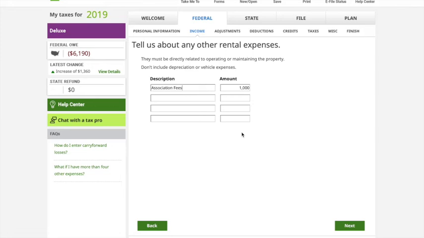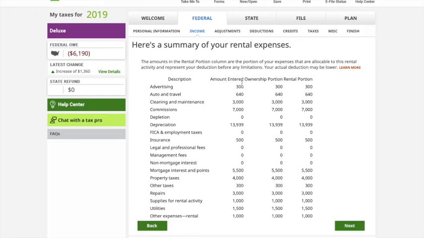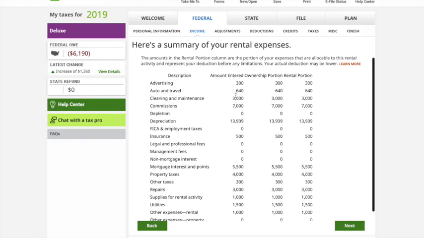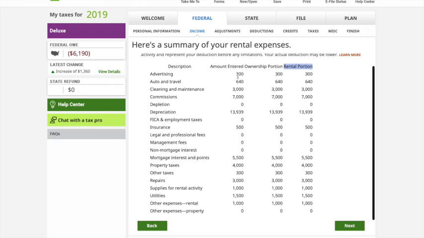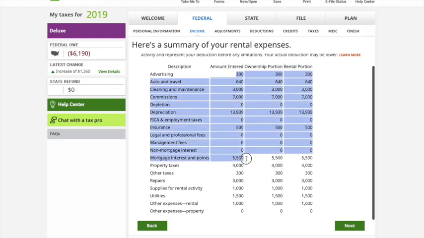Now, there are other rental expenses that may not fit the categories that we just talked about. Here I've created one called association fees. It could be that you have association fees for your property. It doesn't really fit into any other bucket, so we just put it here. And here's a summary of your expenses. Again, because we assumed 100% ownership and you rented it 100%, your deduction would be the entire amount entered for all the expenses.